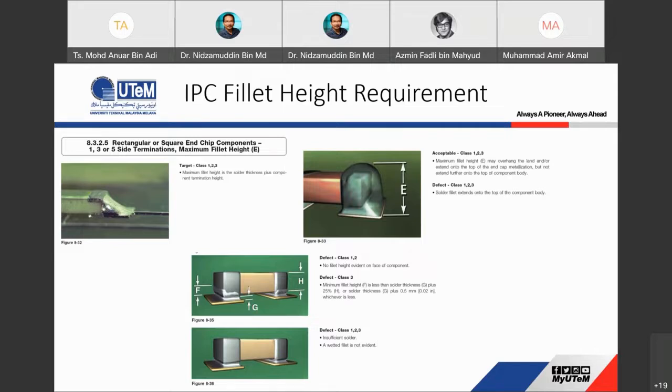But for class 3, the fillet height must be 25% of the component height. So if the component height is, let's say, 12 mils, then 25% is 3 mils. Usually we will extend until 50%, because 50% is easy for the operator to judge. 25% is not easy, so we usually set 50%.